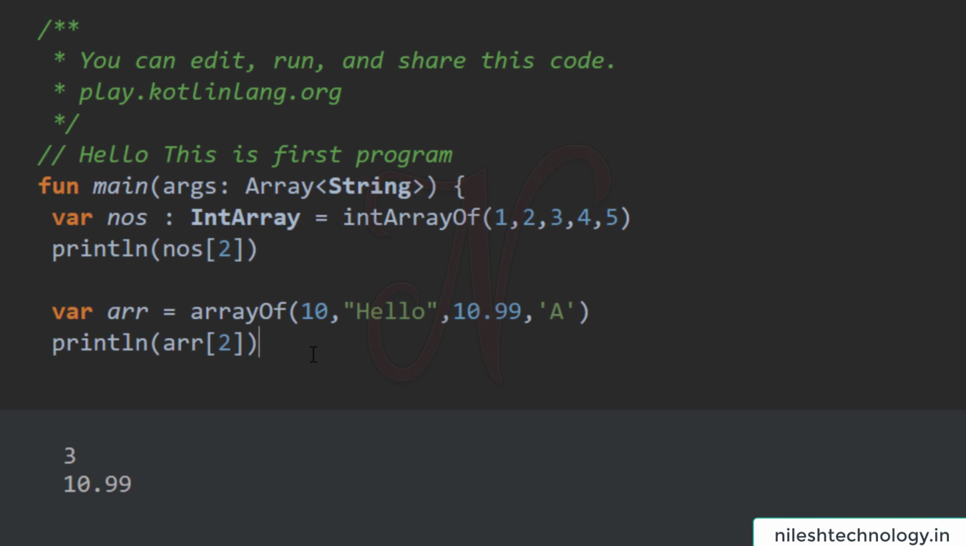So let's see some of these methods. The first one is the get method. It accesses the value at a specific position. So see here, arr.get(2). After running this code, the second position value is 10.99. So you can also print the second position value by using this way.